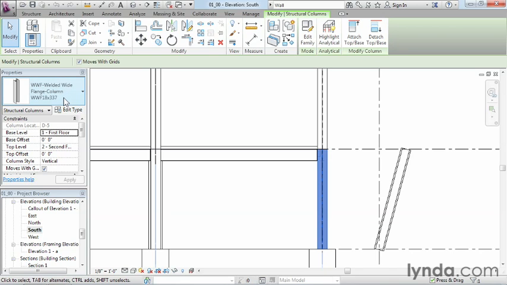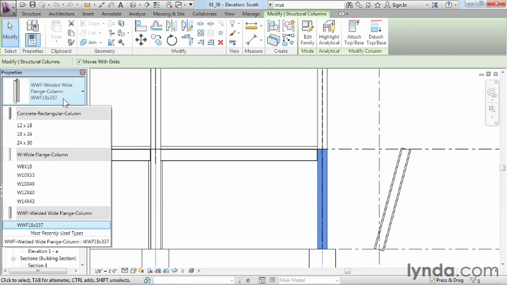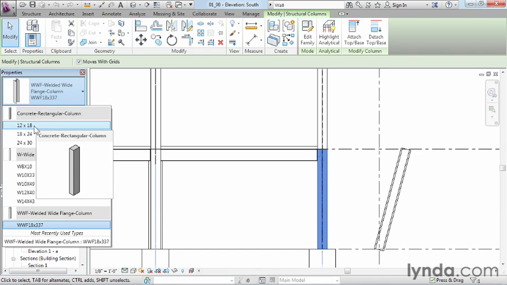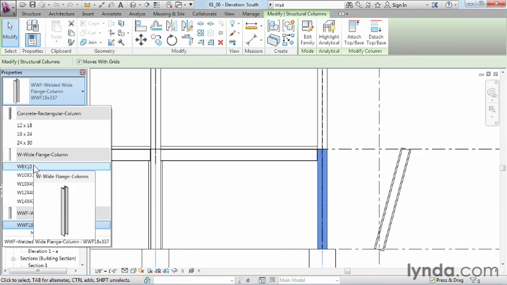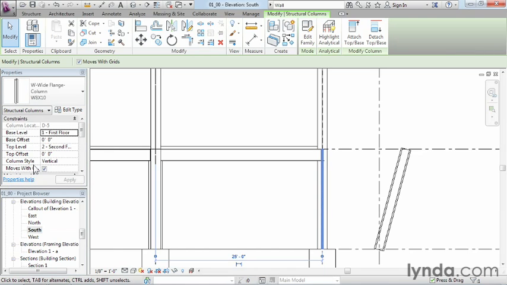And if we decide to come up here underneath properties and then click here, we could change this to be a different size. For instance, in this case, we'll change it to something that looks much different, like this W8 by 10. Click on that. See how it just got smaller here?